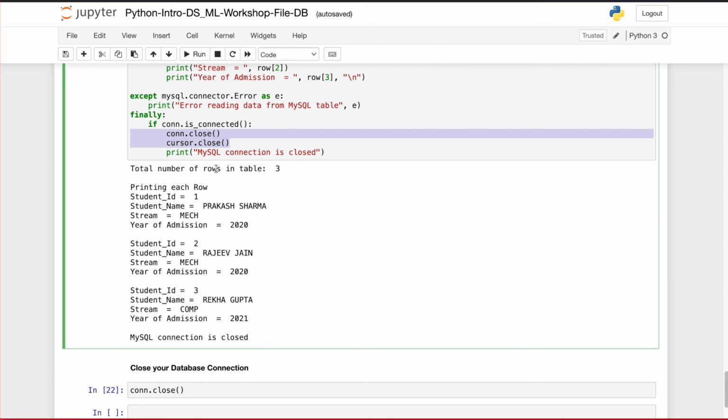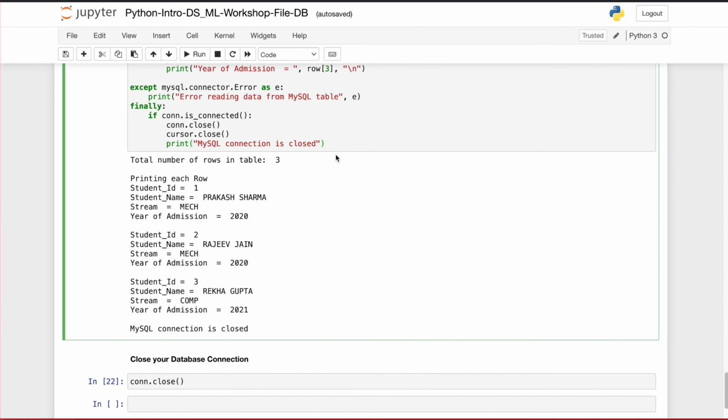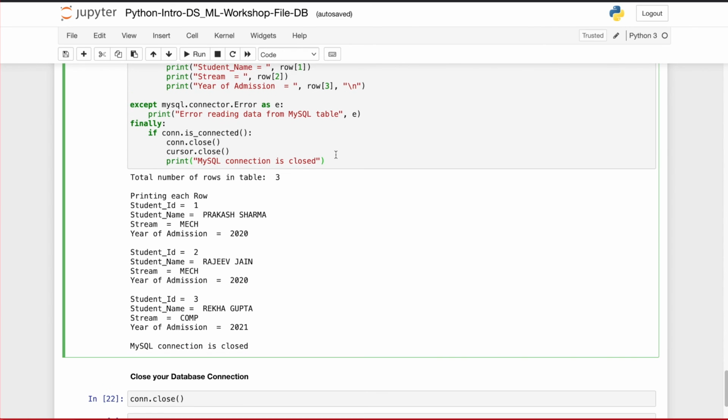So it prints that the MySQL connection is closed. This is a simple example of working with database tables. So this is all that we had for this session.